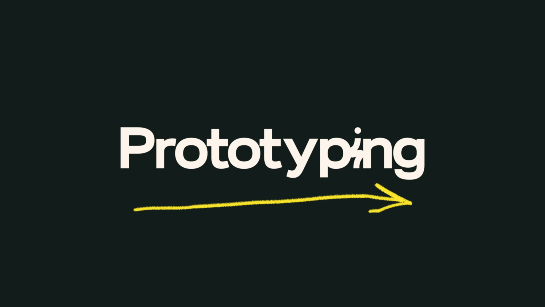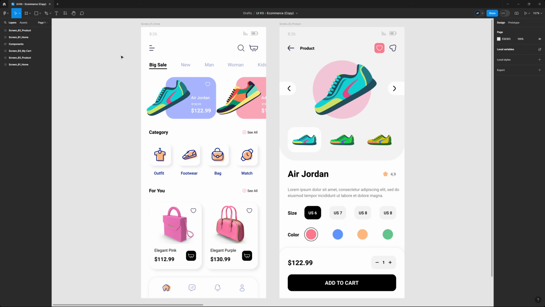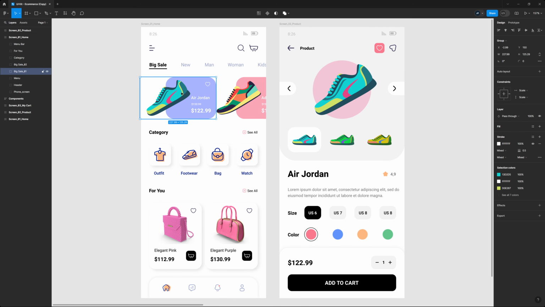Now, prototyping allows you to make your designs interactive. So if you're showing it to your client or your team, they have the option to click on buttons, click on links, and those will perform certain actions like take you to a different screen or scroll down the page. You can do a lot with prototyping, but let me show you a very, very basic example. So in this app, I have the home screen and the product screen, and I would like to add an action to this element so that when I click it, it takes me to the product page.